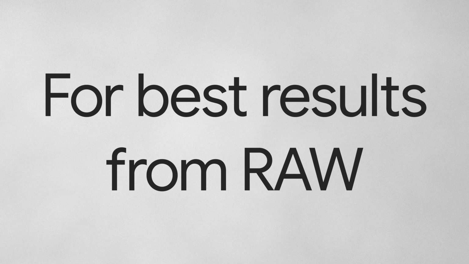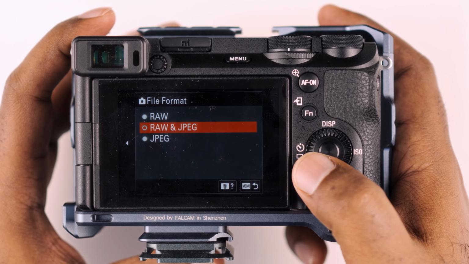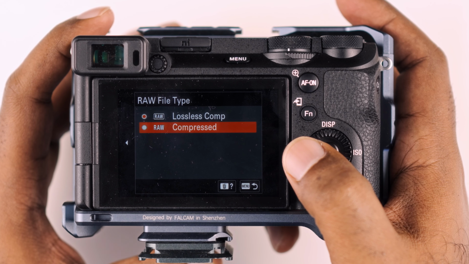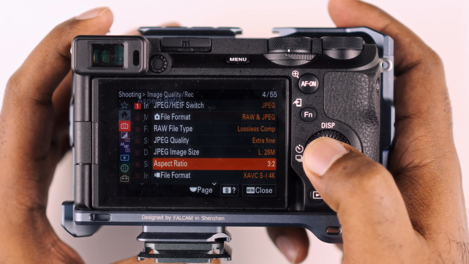In short, if you want to get the best results out of the RAW, make sure you set the file format to RAW file type to lossless compression, aspect ratio to 3:2.